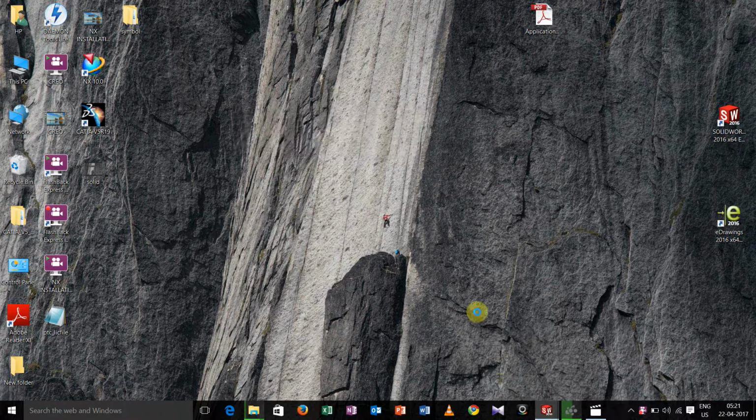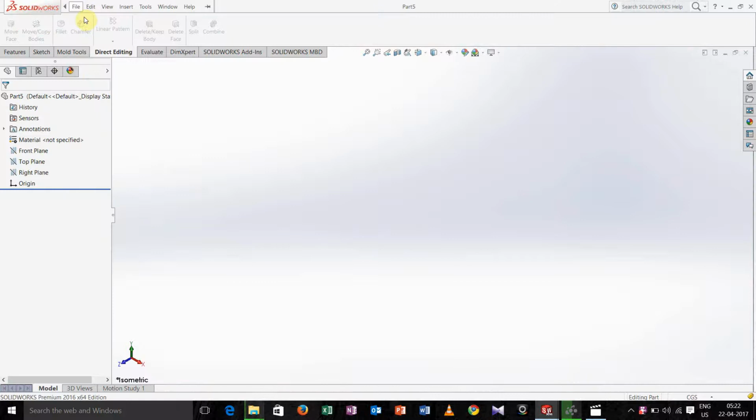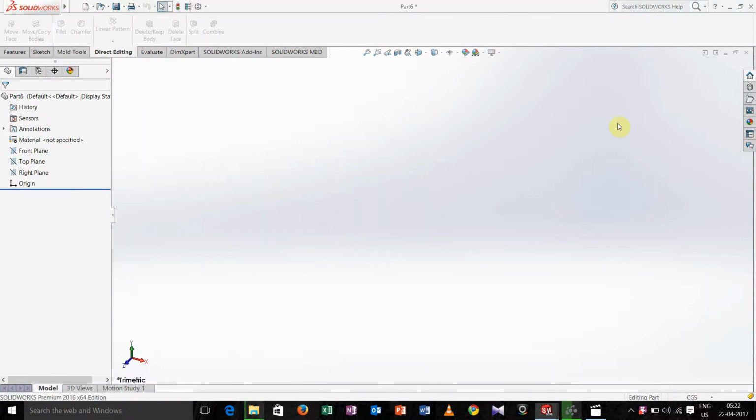Just open your SolidWorks software, go to file, new, part, OK. Now, for making core and cavity of any component, we need to make a particular component, and for that component I am going to extract core and cavity.